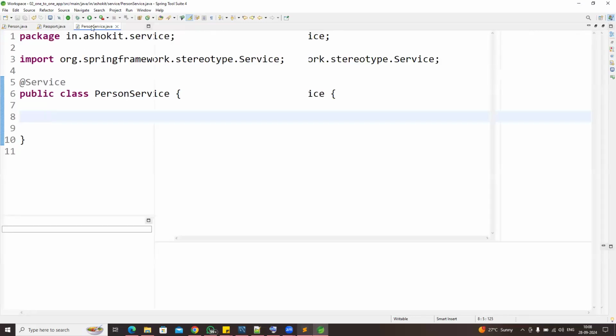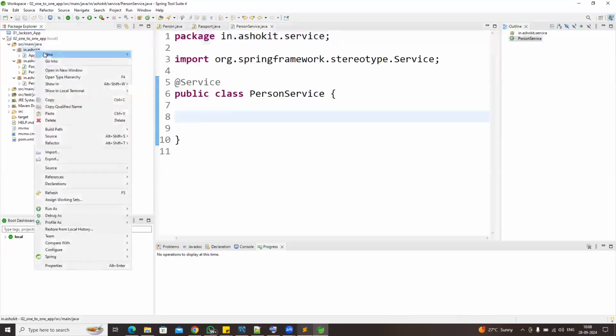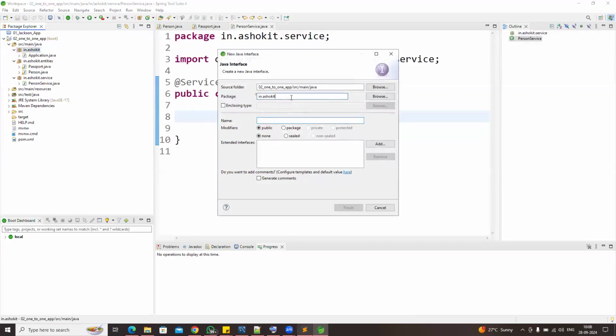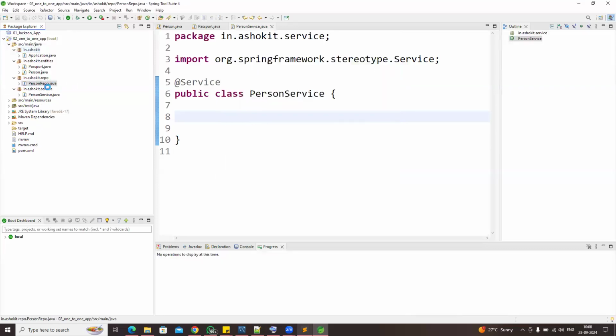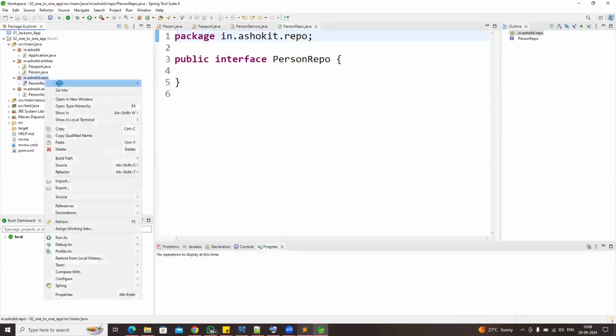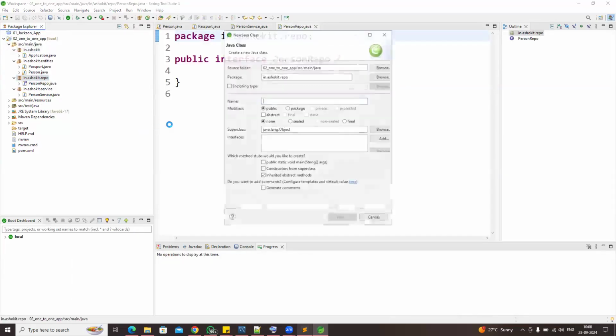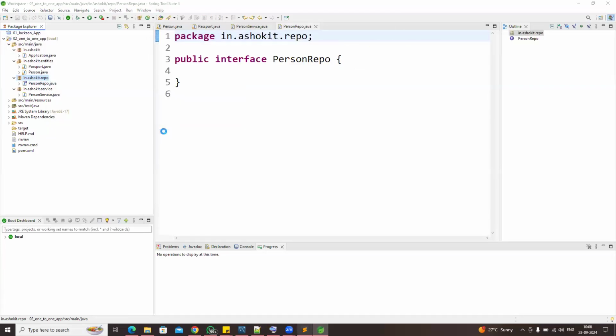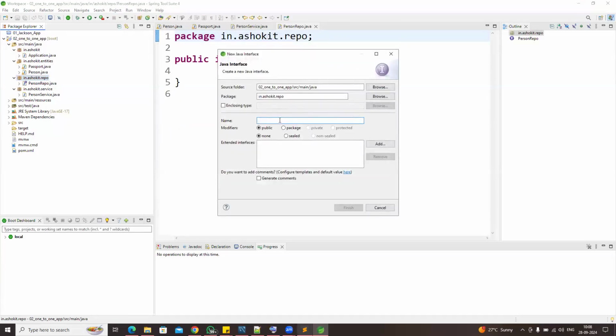I will write one method. Sorry, before that I need to create the repositories. I forgot the repositories. What is the purpose of repositories here? For person, one repository is required. For passport, one repository. If you want to perform operations with the tables, then we need to create the JPA repositories.